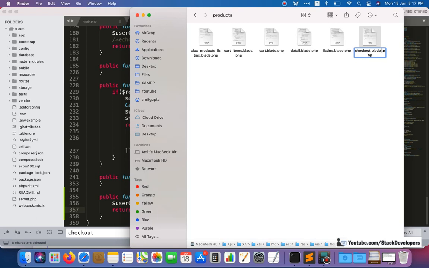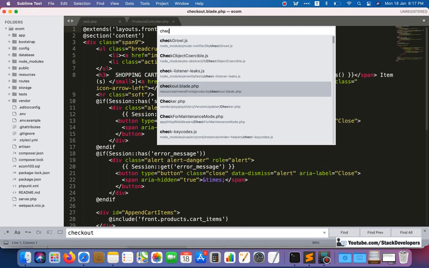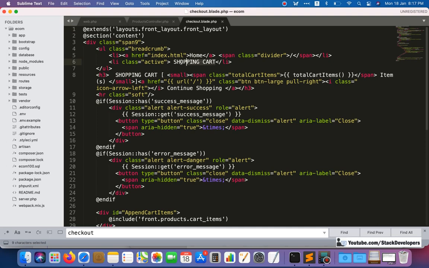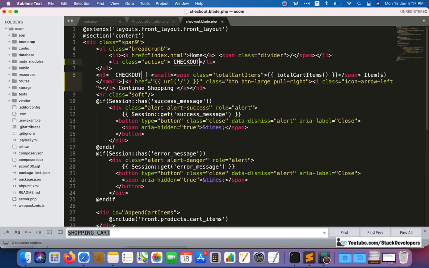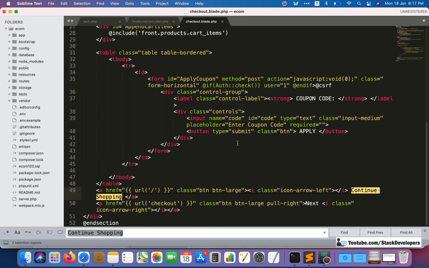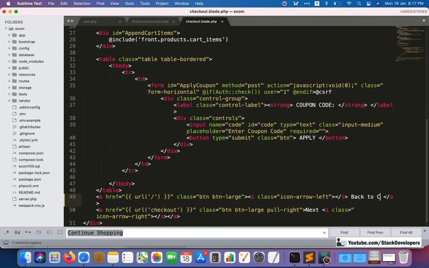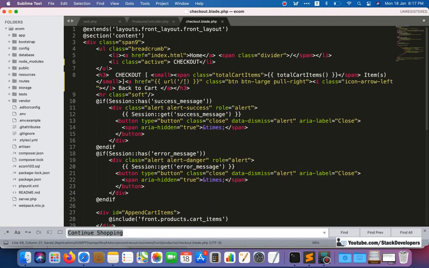So we can copy this one, we will get help from the cart blade file. Now we can open the checkout blade file here, and we can replace the shopping cart with checkout. We can replace continue shopping with back to cart, and we can also make it like the cart, and here as well back to cart.